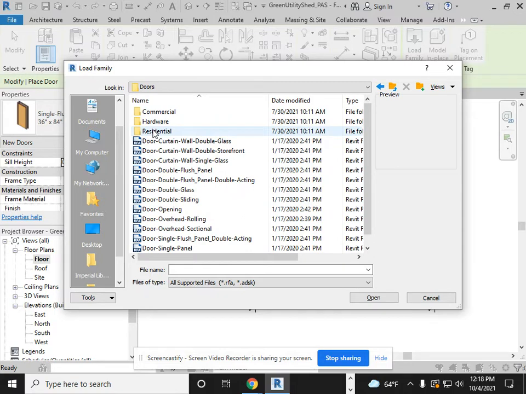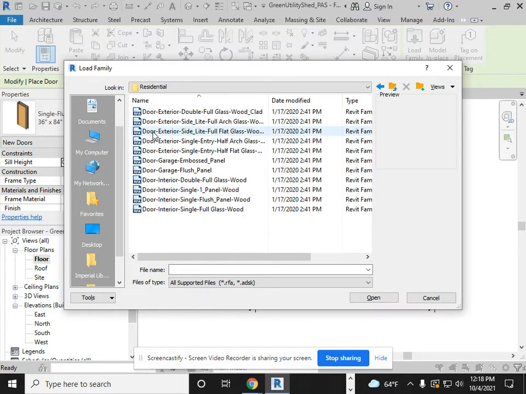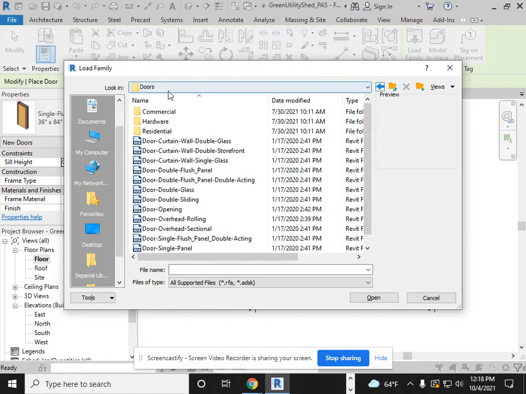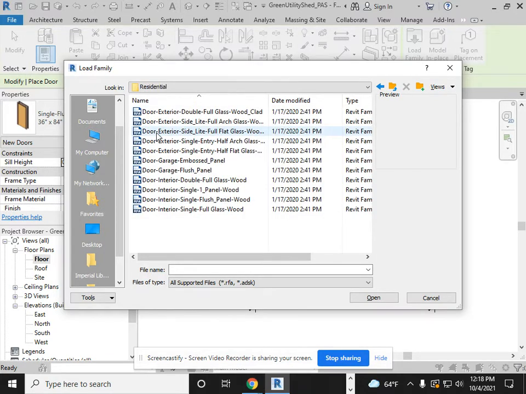Oh, maybe this is what we got to do up here first. Go to residential. There's a folder here. Sorry, I forgot that. So we're in the door folder, and then you see commercial, hardware, and residential. Click on residential. And we have door exterior and single entry half arch, full.